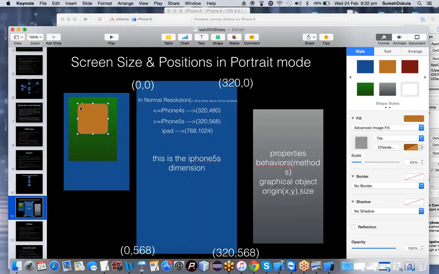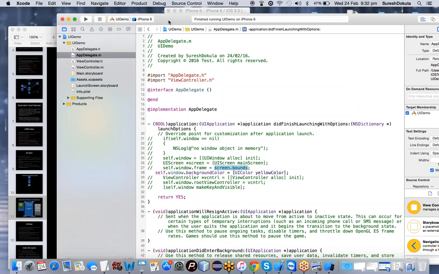So this is 0 0 and it has some width and some height. The internal area is called bounds. So we use two terms here. When I assign the frame and the size of a screen to the window, I captured the bounds of the screen and attached it as the frame for the window.